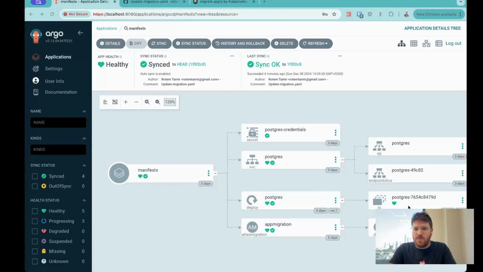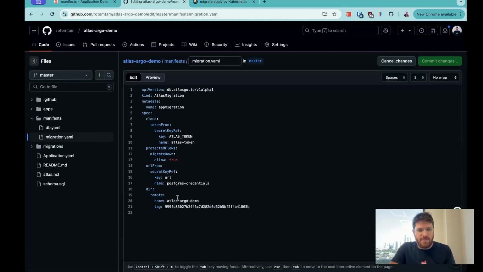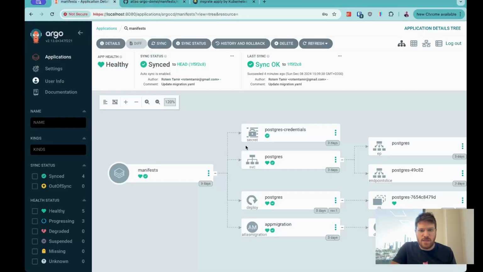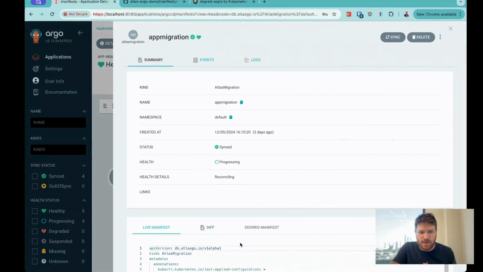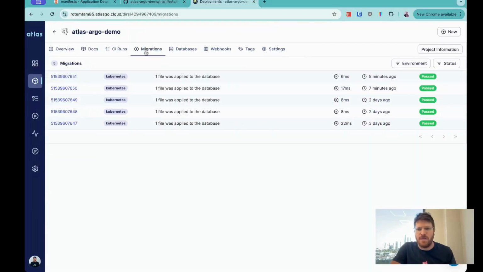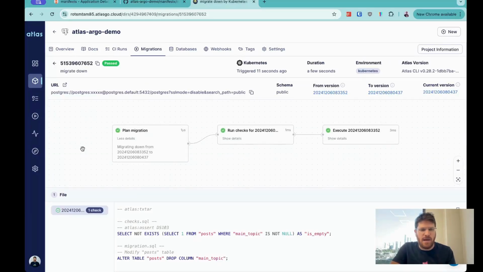Rolling back changes to a previous version is just as simple. This is the tag that we previously had committed. Let's edit the desired schema to include this previous version. Commit that on the master branch. And now, when we refresh, you'll see the operator kick into action. And we can see on the target database that our change was rolled back.